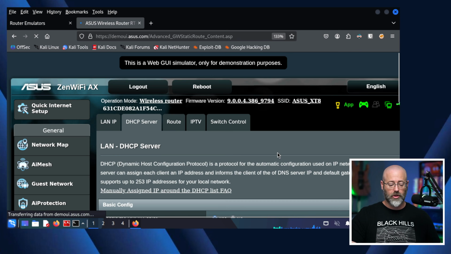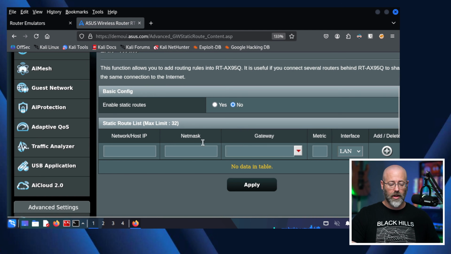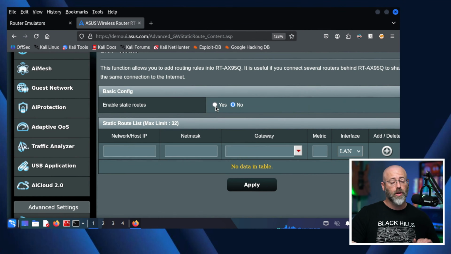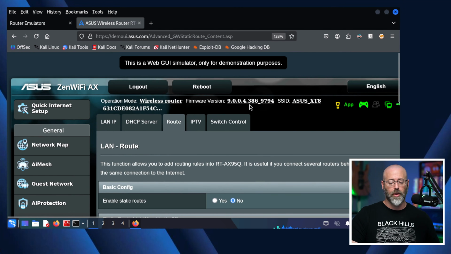I can go to routes. Let's see what's going on there. Oh, look, enable static routes. I can do that. So again, these types of small office, home office routers do a lot of work for us, and we don't have to really touch those configurations, which is exactly what we like. But we do have that option for static routing if we need to do that for X, Y, or Z reasons.